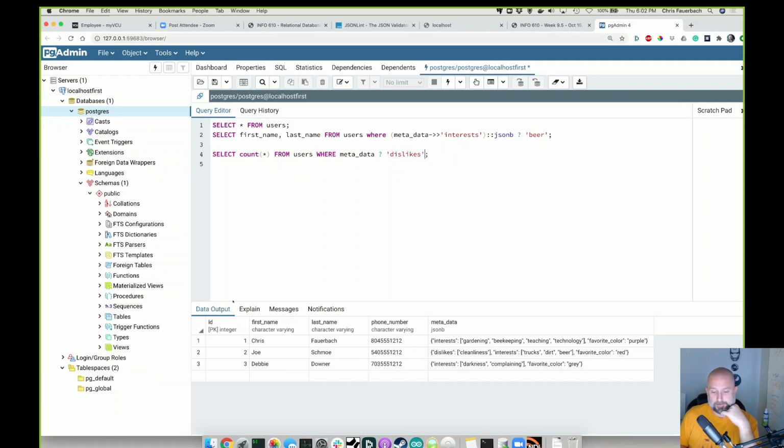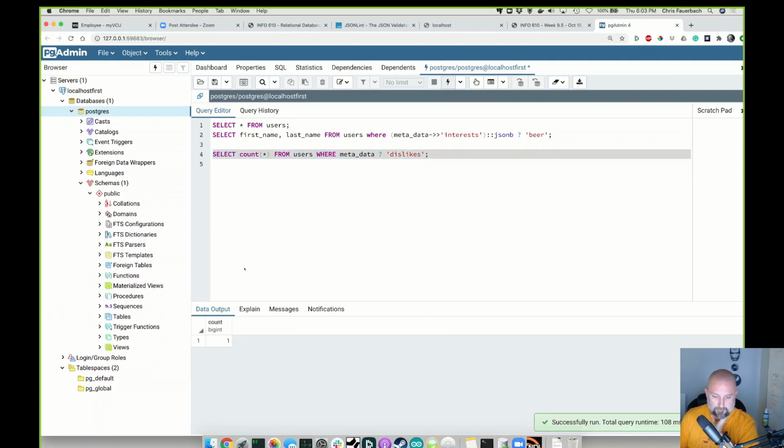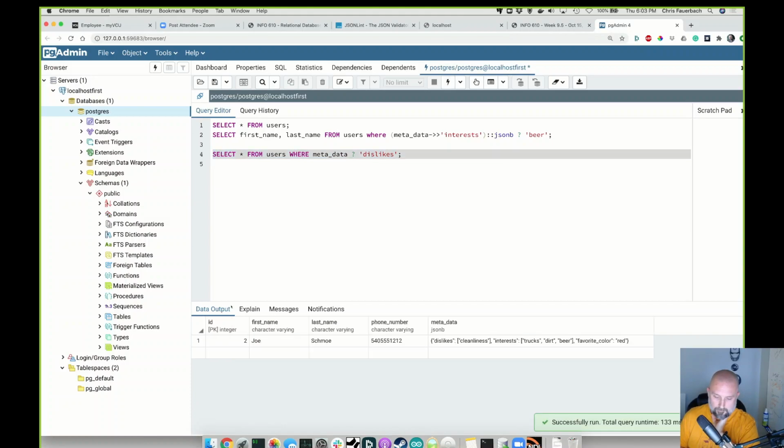So when you're querying the column itself, you're querying the fields, the attributes of that JSON structure. So I'm saying which users have a field dislikes in their metadata. And again, it should just be one for Joe Schmo. Just to show the data, Joe Schmo was the only one that had a dislikes attribute.